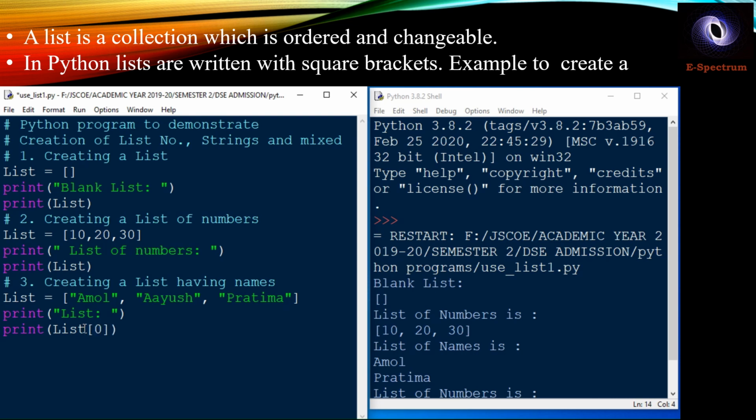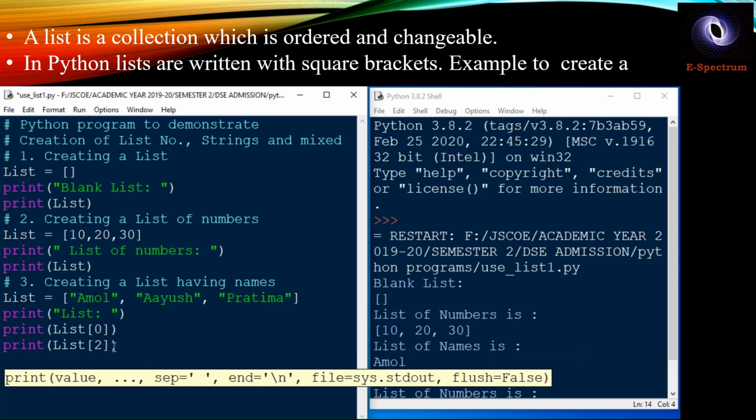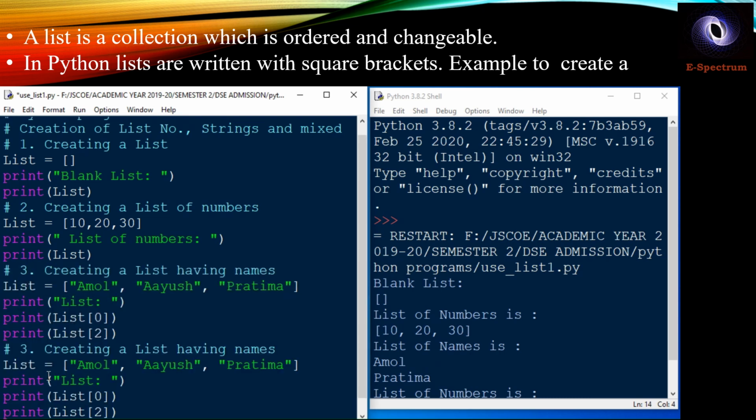So it will be index 0. And the second, that is the last element, if I want to display, it will be list of 2. I want to display the last element. Okay. And the last, we will store some mixed data types into the list.